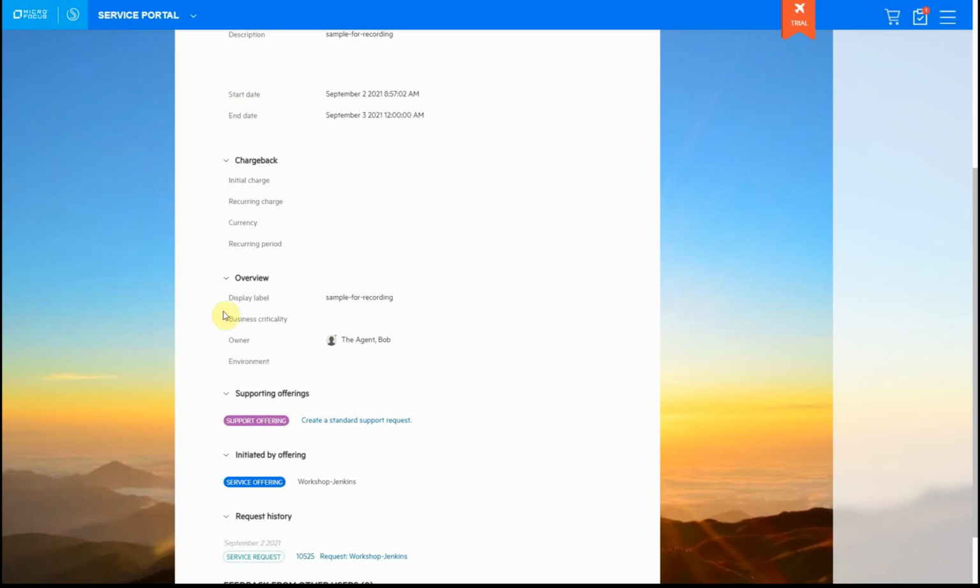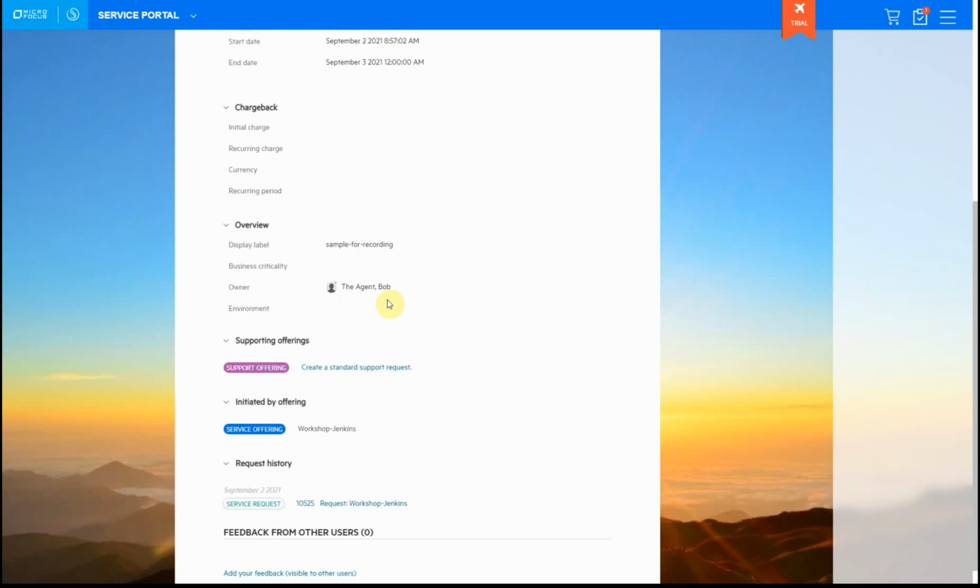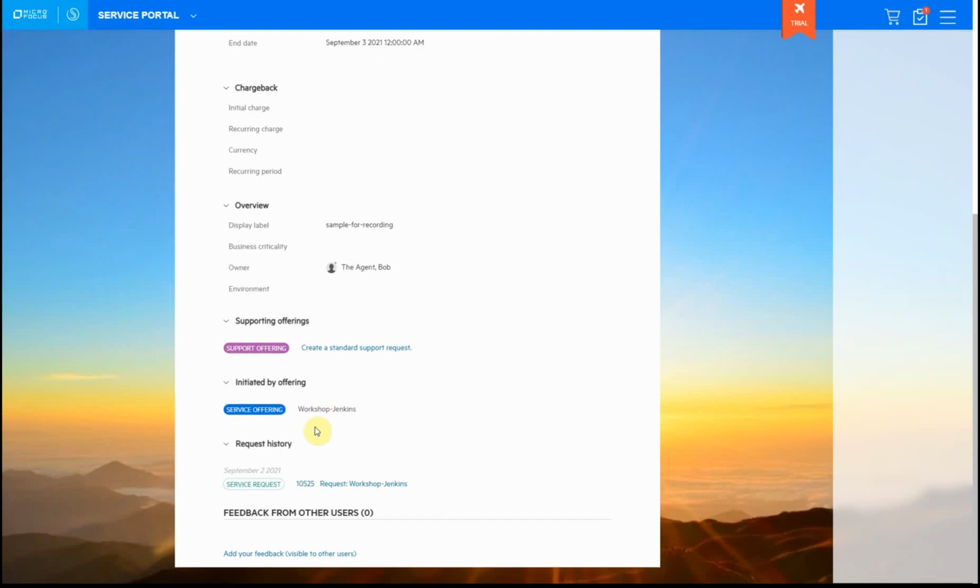The details of the description. We can see that the owner is Bob, the agent. That was the person who submitted the request. Depending on how you're following things through, this may be somebody different. It's really the person who submitted the request is the owner of the subscription. You can see what was ordered and the service offering there, as well as the request history.